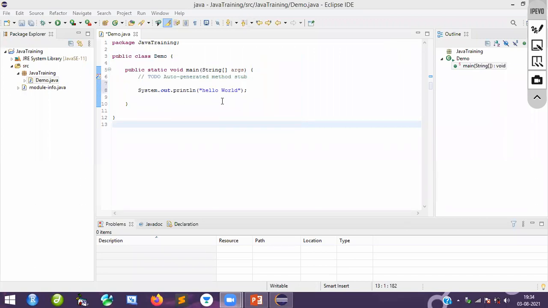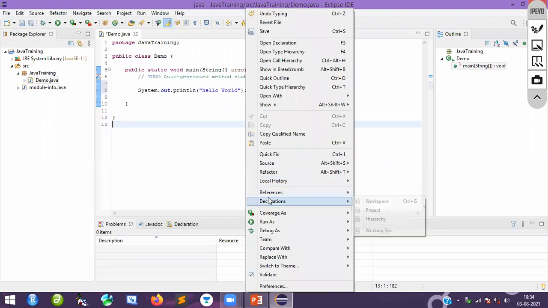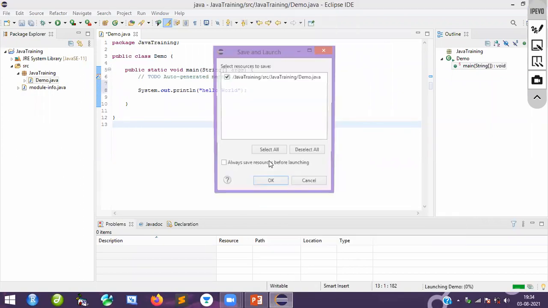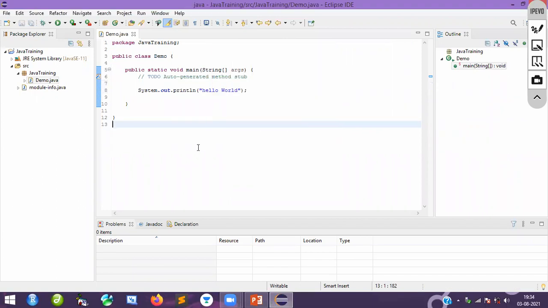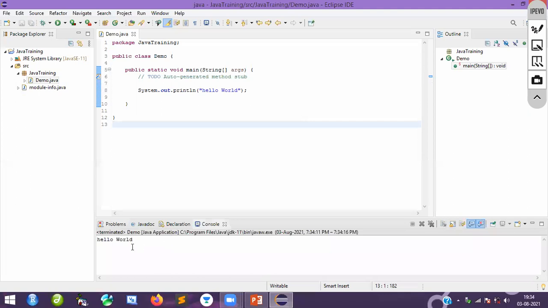So this is all about the basics. If you want to run the program directly, right click here, go to Run As, Java Application, and run it. Say okay. You can see Hello World. This is how you run the program in Eclipse.